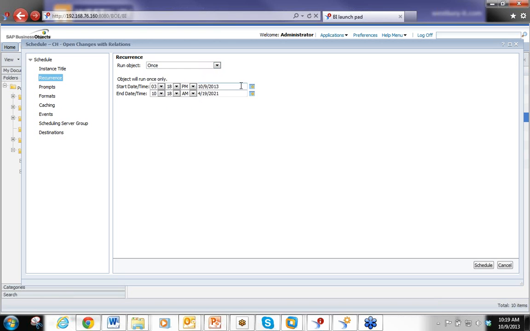Okay. Run once. You can determine when to run this report once only based on start date and time that you select in the bottom over here. Okay, so if I want to make this run for a particular day, maybe on Friday at 9 a.m. for some reason, we need this report, we can set it to run only once at that time.